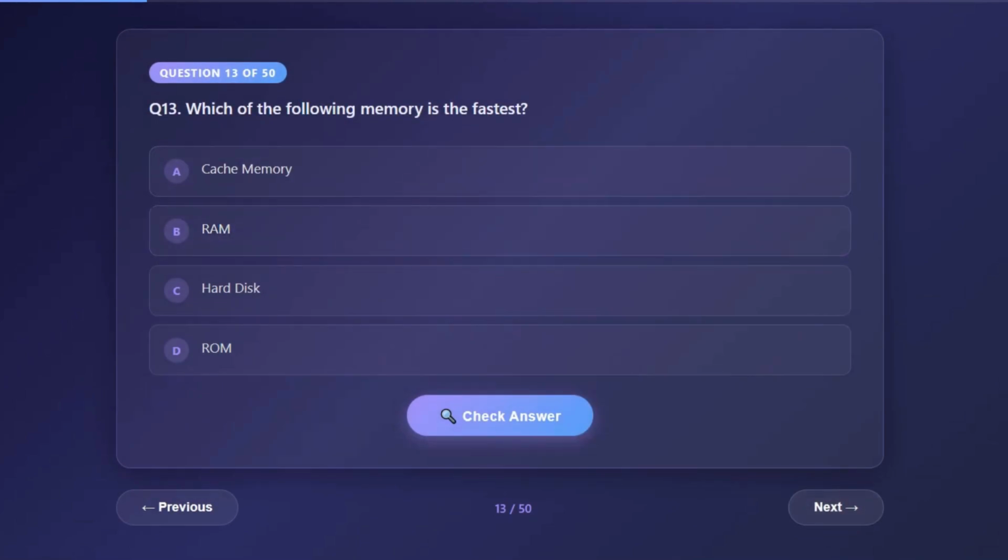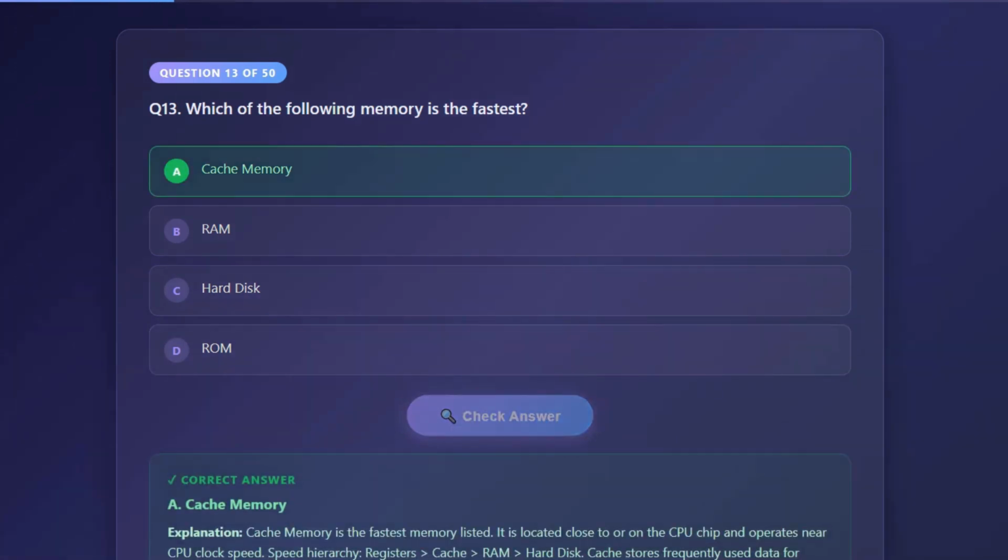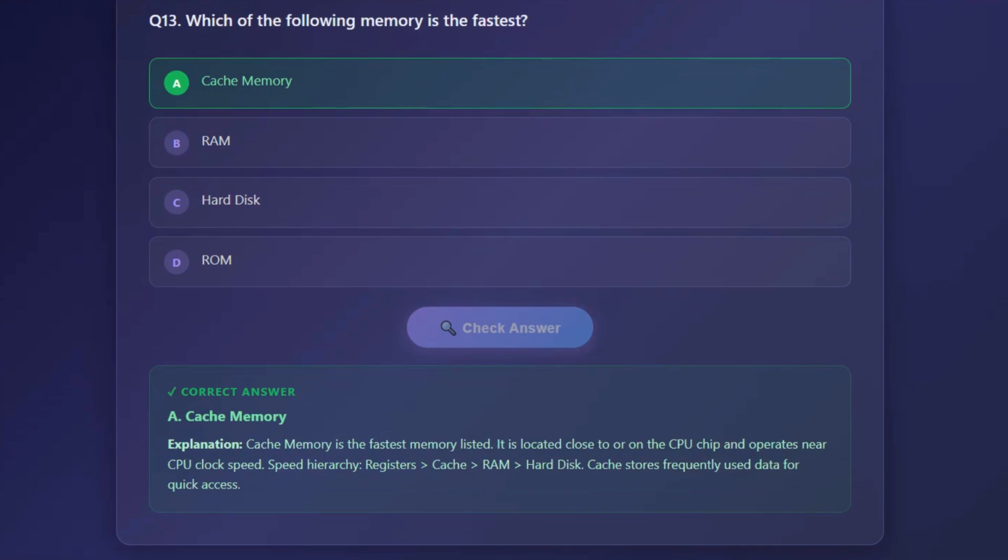Which of the following memory is the fastest? A. Cache memory, B. RAM, C. Hard disk, D. ROM. Correct answer would be option A, cache memory. Cache memory is the fastest memory listed. It is located close to or on the CPU chip and operates near CPU clock speed.